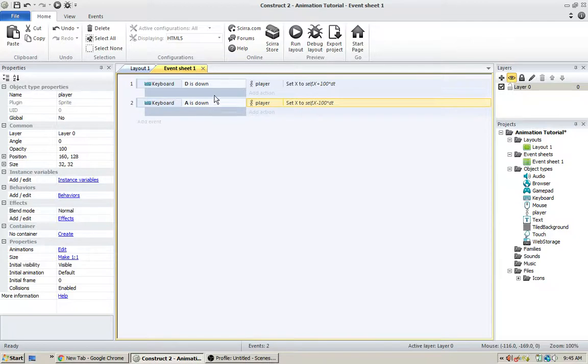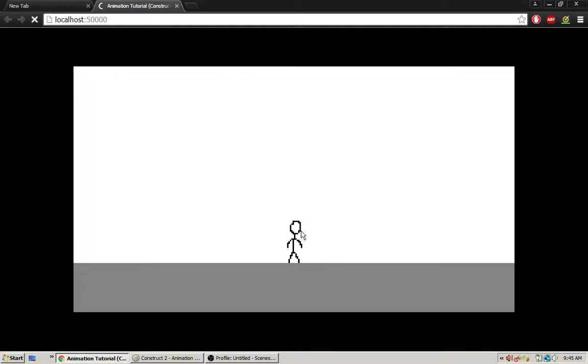So we have left and right. Let's run this just to show you that the player actually moves. So if we press D, the player moves right. If we press A, the player moves left. Obviously it's not animated, so let's work on that.